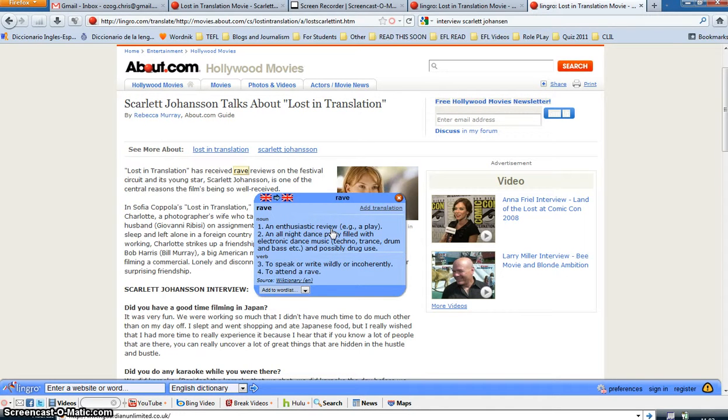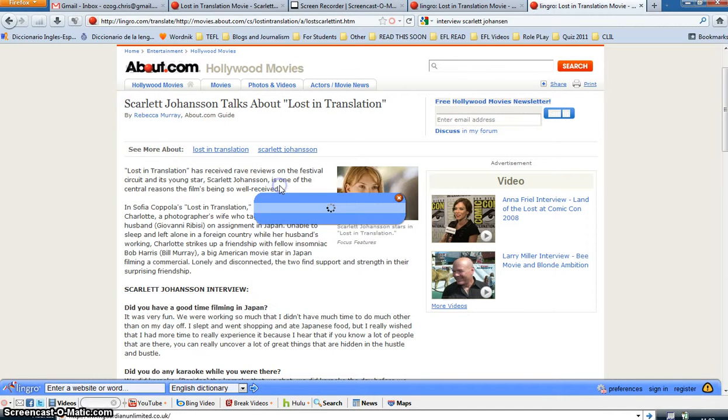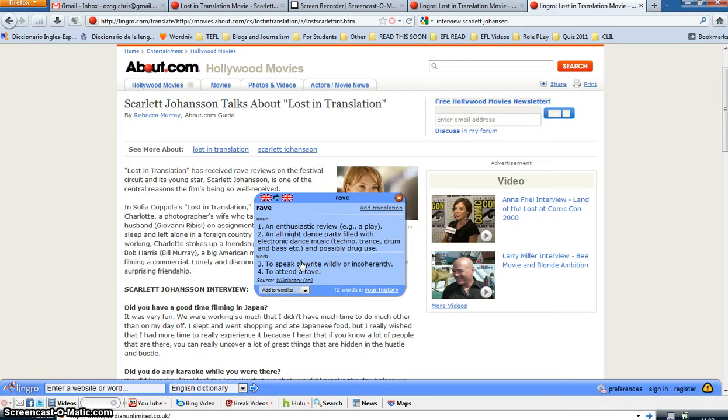Maybe the student is still struggling with this and doesn't quite get it. If we click on the little flag, we can translate it into Spanish, and we get the incredibly useful delirar, which I can tell you has nothing to do with a rave review. Okay, if we go back now to the English one, that's an example of why we'd want to keep the monolingual dictionary, because the Spanish translation there doesn't really help with the meaning in this sense.